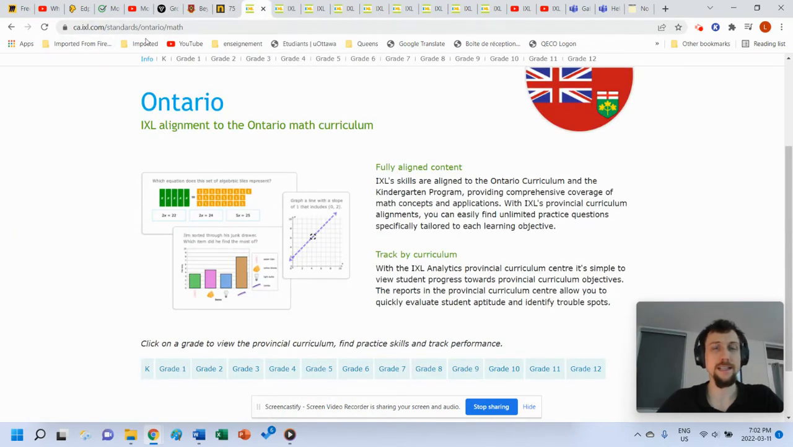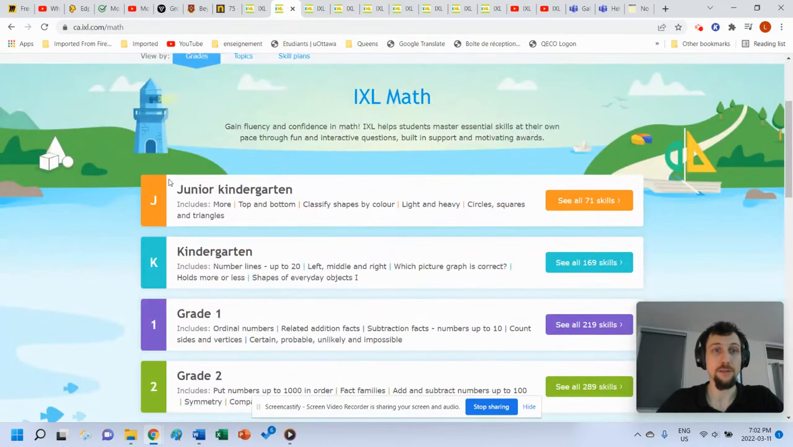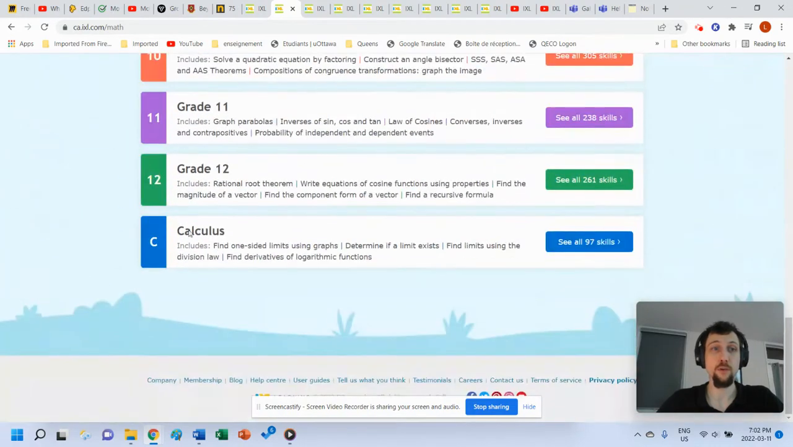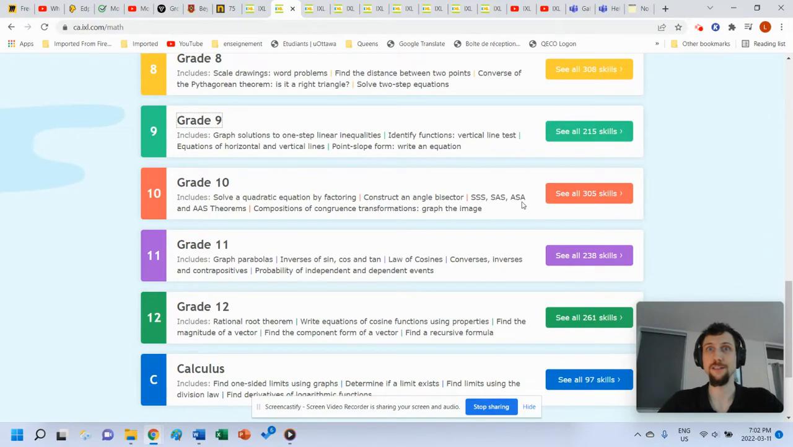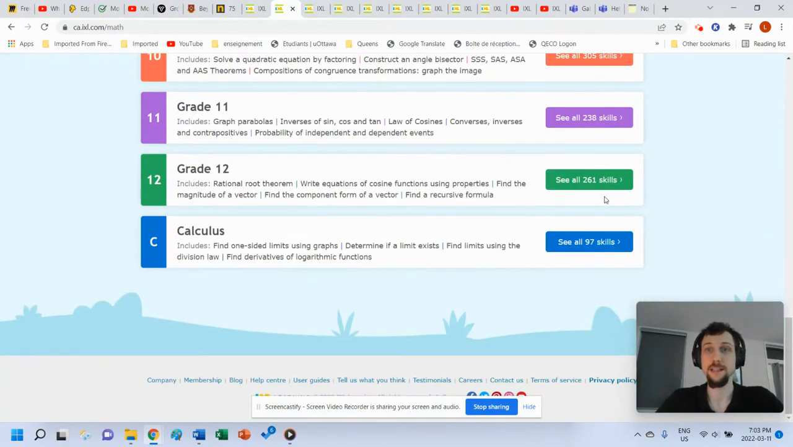Their website, IXL.com, has a specific page dedicated to Canadian programs like the one in Ontario, and this has a whole bunch of skills and outcomes directly linked to what we find in the official curriculum. And you'll see that it goes from junior kindergarten all the way to grade 12. And each of these has hundreds of skills or outcomes linked to each grade level.